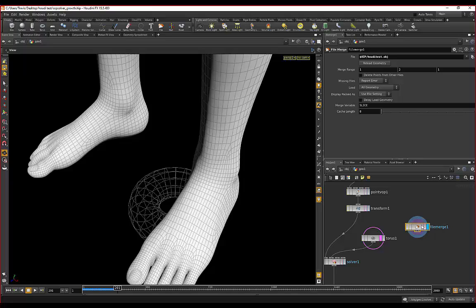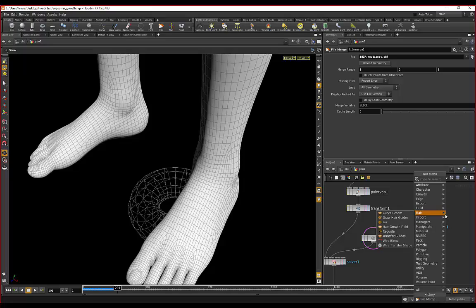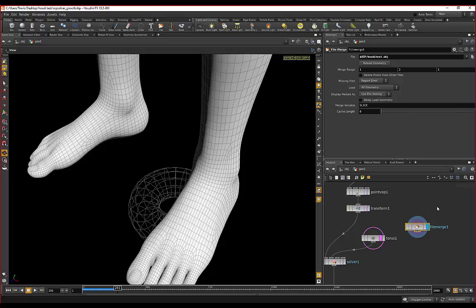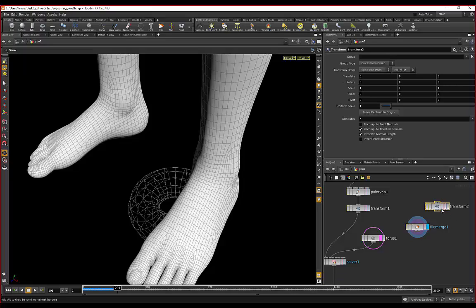Okay, so now you have to press tab again and add a type transform. Okay. Transform. And add the first one. Put it below the file merge, yeah, right there. Now connect it with the object. It's not dragging out a connection. You have to click once and then click on the... Oh, my bad. Sorry. And drop, yeah. Okay.